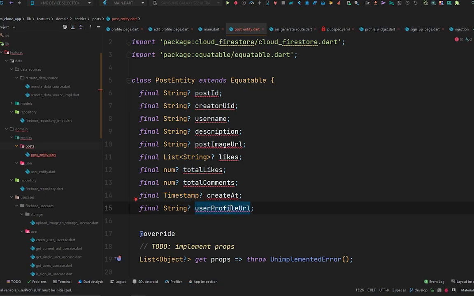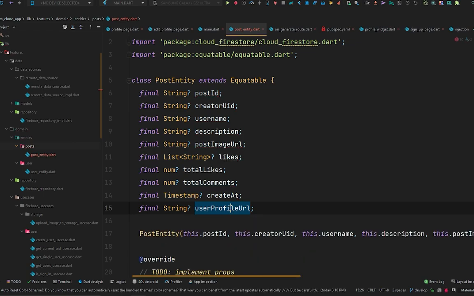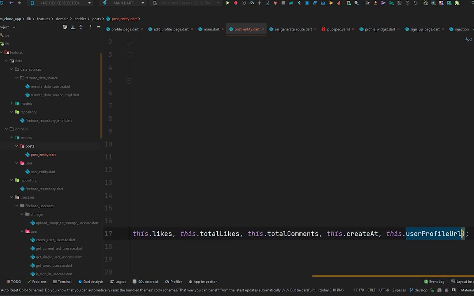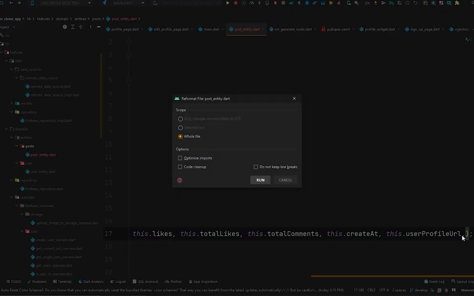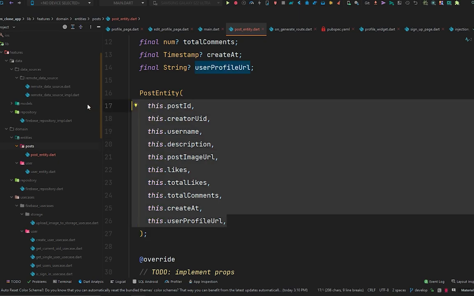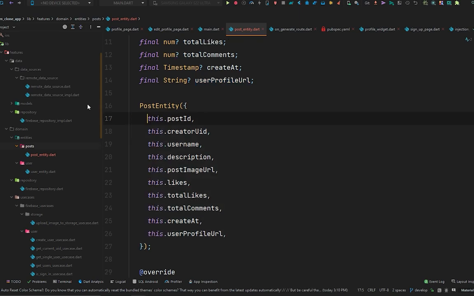Now select or click one of the fields and hold Alt and Enter, so this little window will appear, and select create constructor for final fields and hit Enter. So this will create the constructor for all of these fields. Now go at the end, put a comma here, and press the keys Ctrl Alt Shift and L, and after this hit Enter, so the code will be formatted. And then make these fields named parameters in the constructor. Select them, hold Shift and the curly brace, so these will become named parameters.